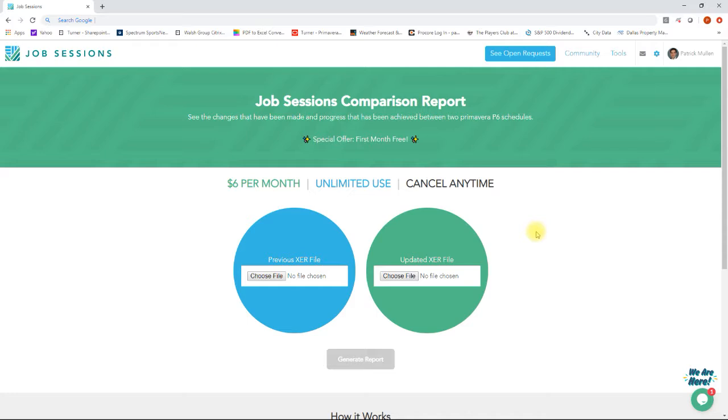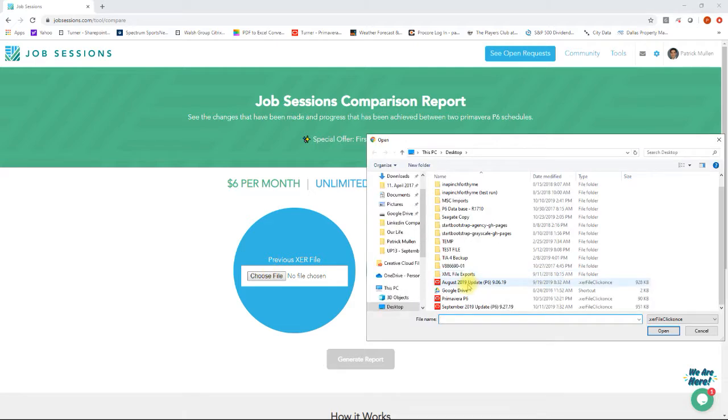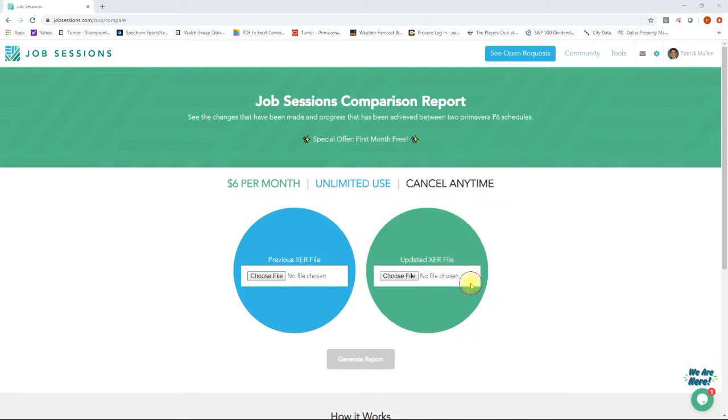So let's get started. On the left here we have our previous XER file, so we can just choose and browse the previous file that we want to compare to. In this case it's on my desktop here. I'll just double click that.